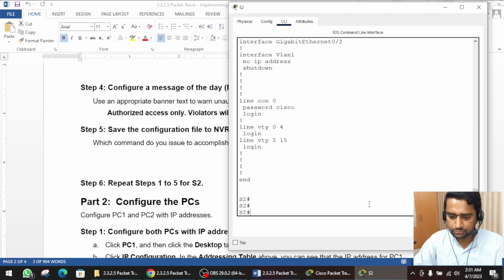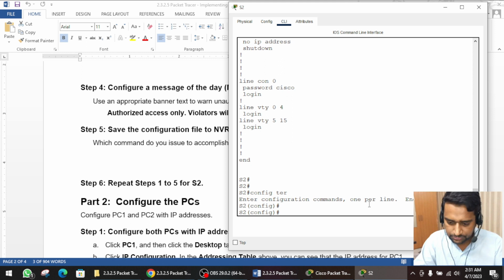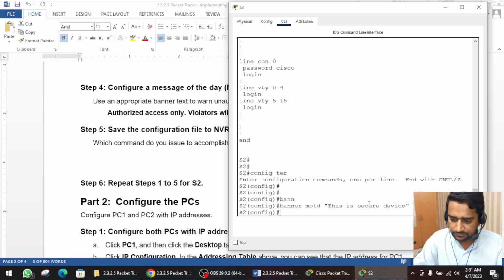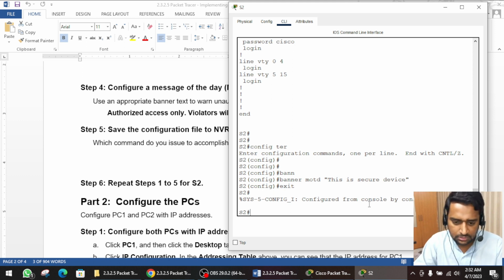Go to the switch configuration mode, banner MOTD. This is a secure device, hit enter. Okay, step number 5 is save the configuration.